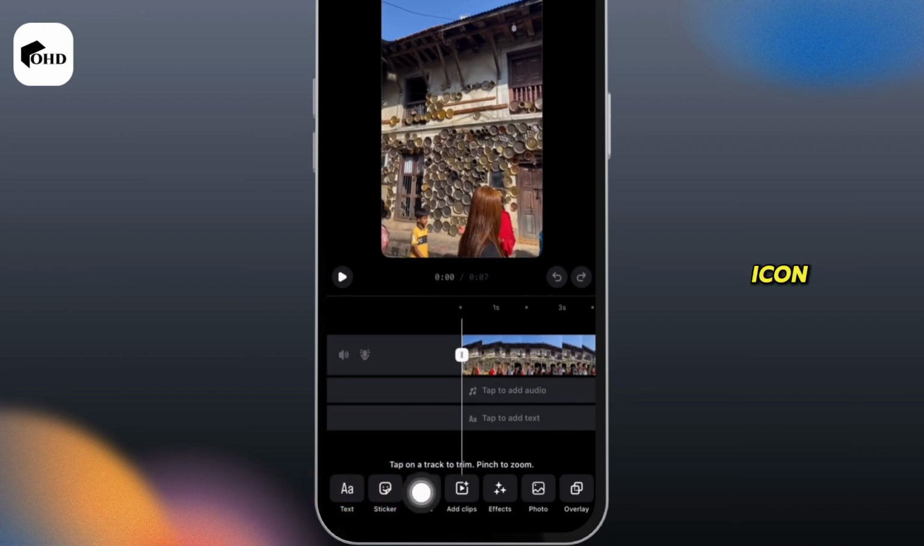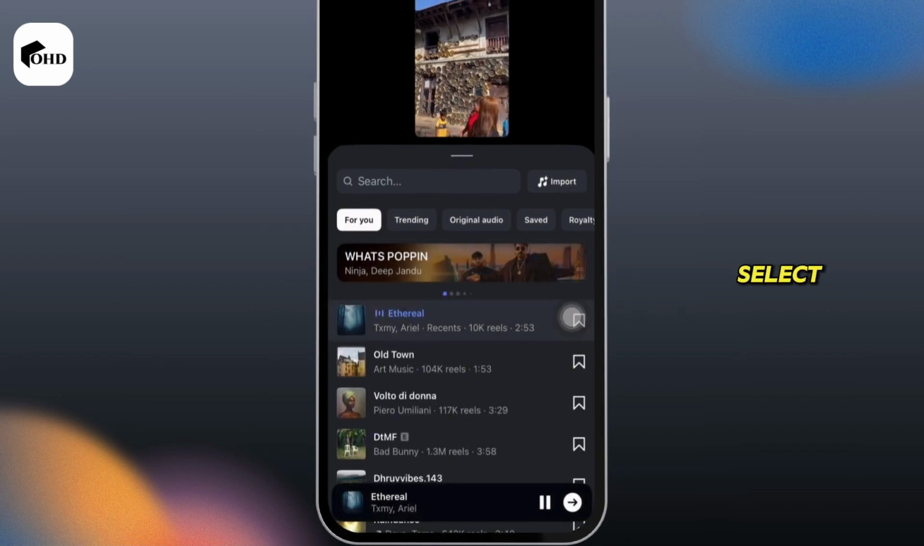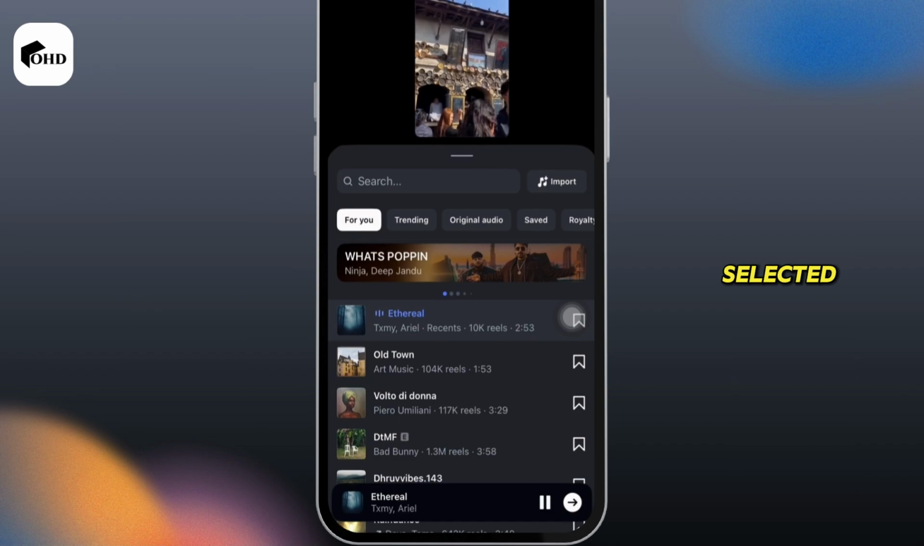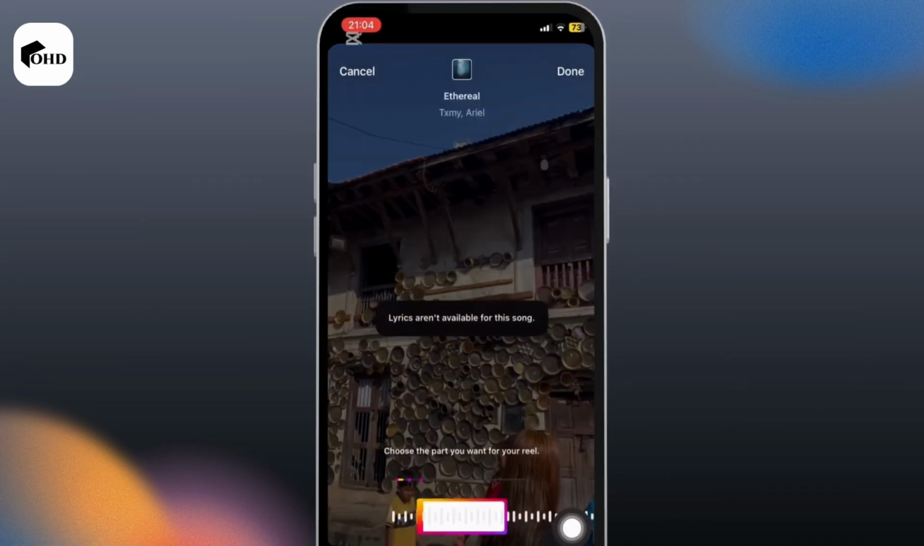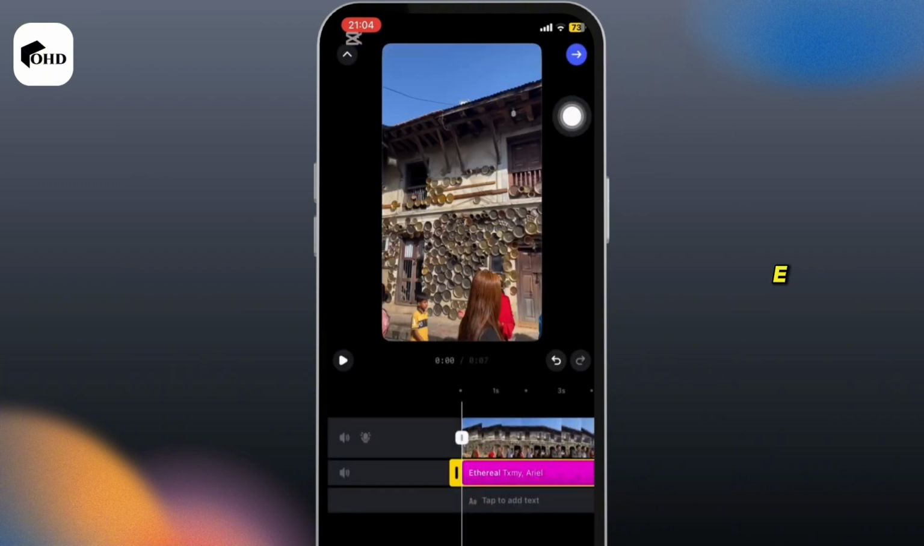Click on this audio icon if you want to add background music. Here you can search for any of the songs, or you can select from here as well. Once selected, click on this icon. Select the part of the music that you want to add and then click on Done.